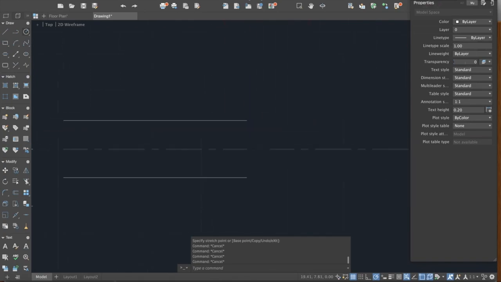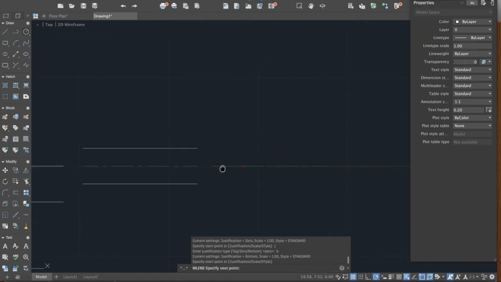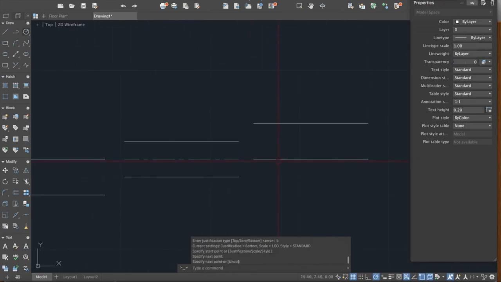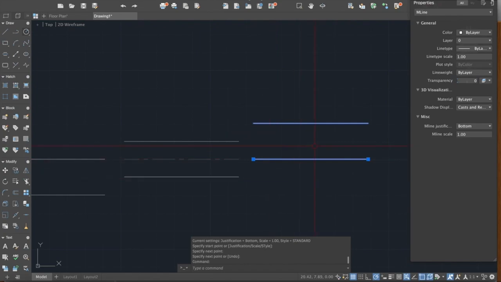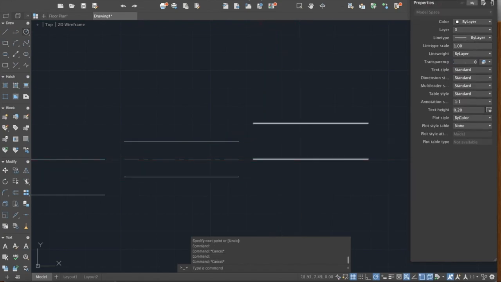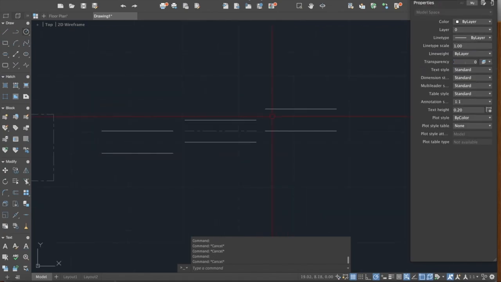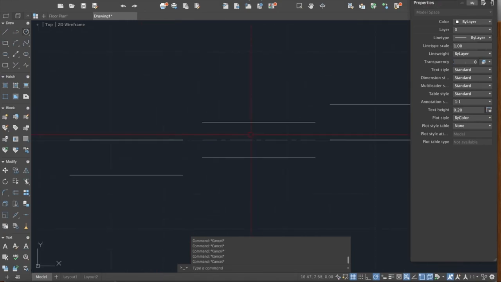The other one, or the last one, so if we go back again to the multiline, enter, J for the justification. Now, you have your bottom. So letter B, enter. So if you click from this point to this point, as you can see, the multiline will be placed on top, or the guideline will be placed at the bottom of your multiline. So you have your three different choices. Now, we are done with the justification.